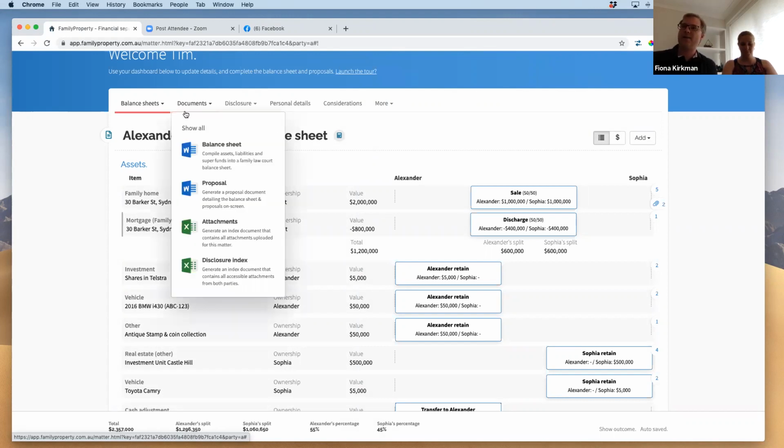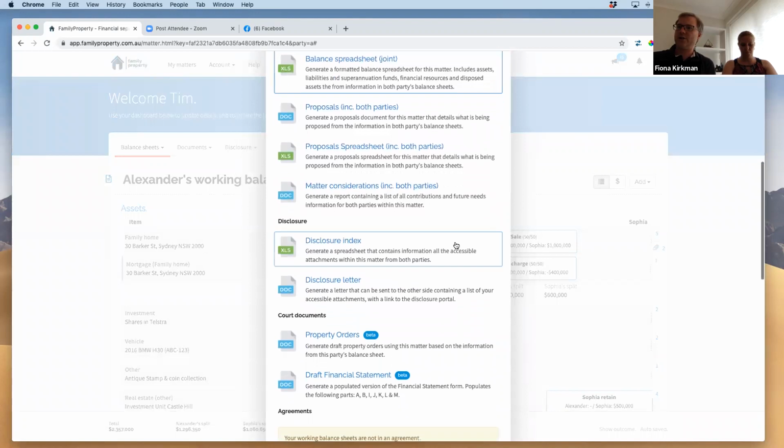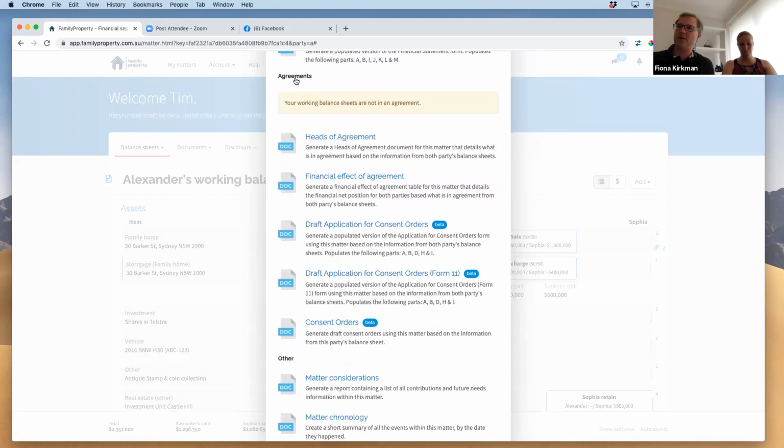And how you do that is go to Documents and click on Show All. So that's Documents, Show All. And then just to introduce you to the two documents that you can generate, under Court Documents you will find Property Orders. And a little bit further down under the agreement section, you will find consent orders.